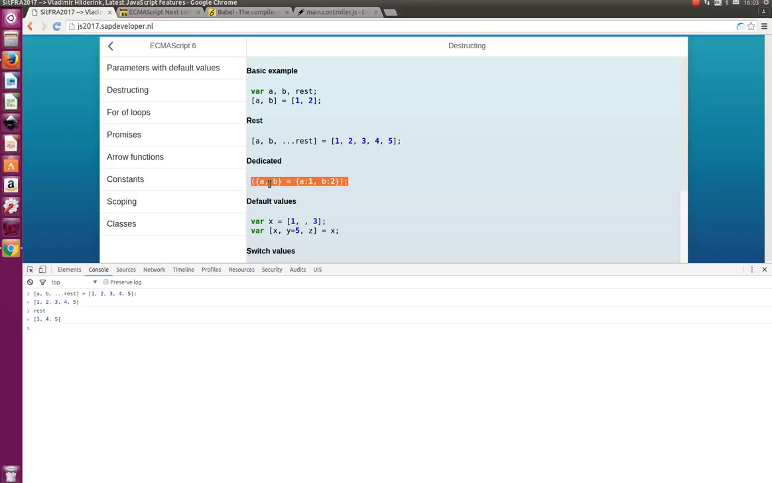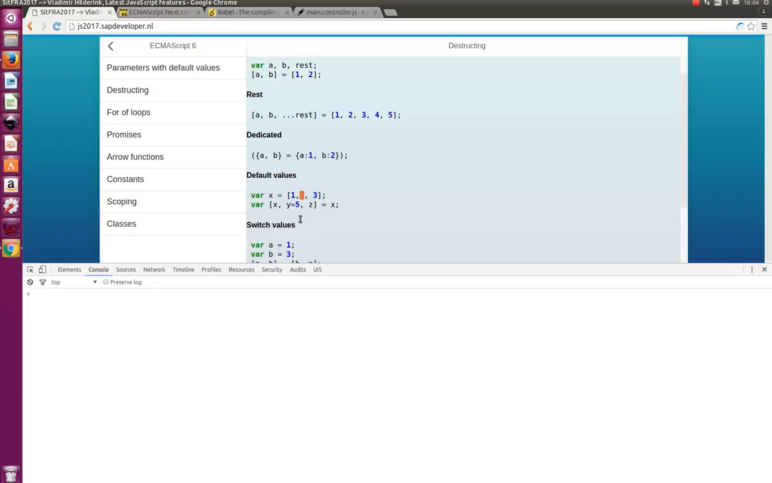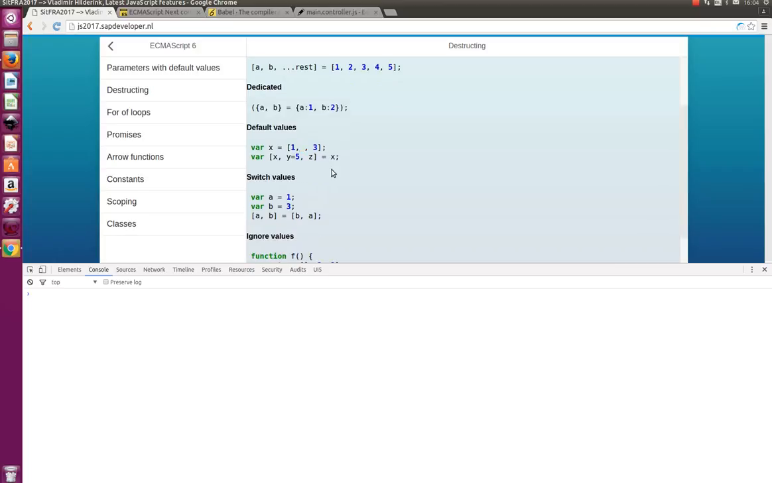What I also can do is assign the values to A and B dedicated. So here I have A and B. I can switch the order of it, so it's dedicated. So after this, B will be 1 and A will be 2. B is 1 and A is 2. What I also can do is having default values. If I do not give this second value, then the y will be 5. But if I enter a 2 here, then the y will be 2 at the end.